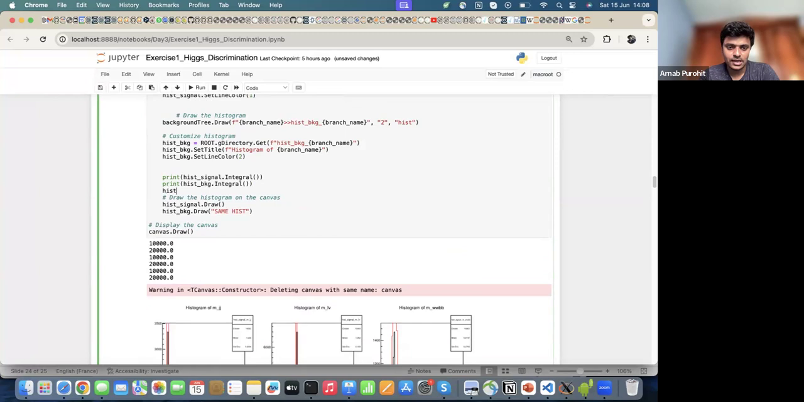What I could do is scale the background histogram, or maybe if you want, I can also scale the signal histogram. There is something called scale, which is a method of TH1F or TH1 objects, because these histograms are TH1, right? And you scale it by how much? Suppose you want the integral of the signal histogram to match the integral of the background histogram, right? So what should be the scale?